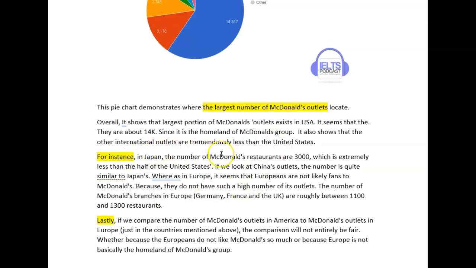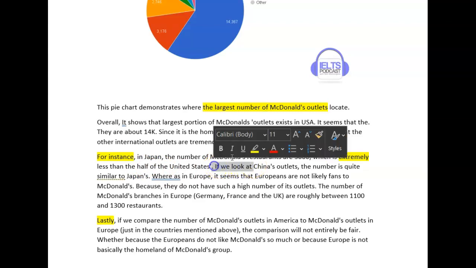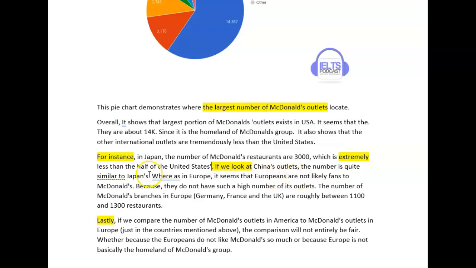So in Japan, the number of McDonald's restaurants is, so the number is 3,000, which is almost half that of the USA. You can't have extremely less. That just doesn't exist. Which is almost half. That's nice. That of the USA. In China, so don't say "if we have a look at," that's too informal. In China, the number is quite similar to Japan's. Whereas, this is really good, nice contrasting. Link it together, no full stop.